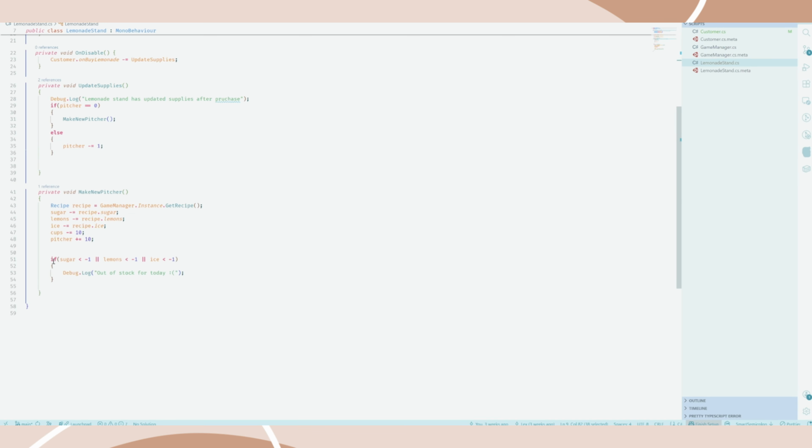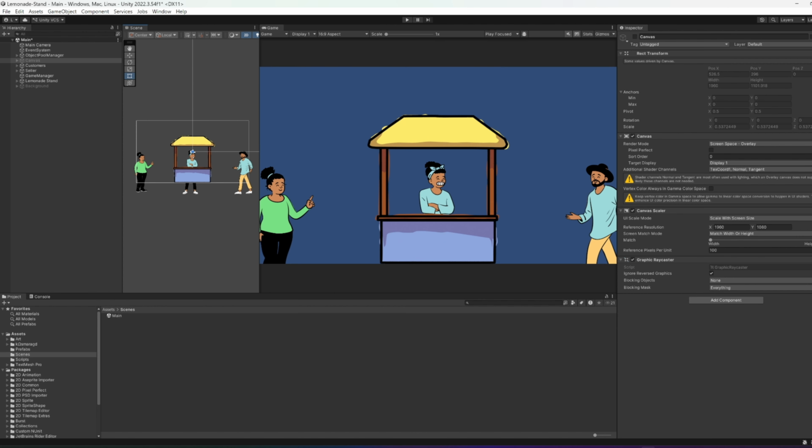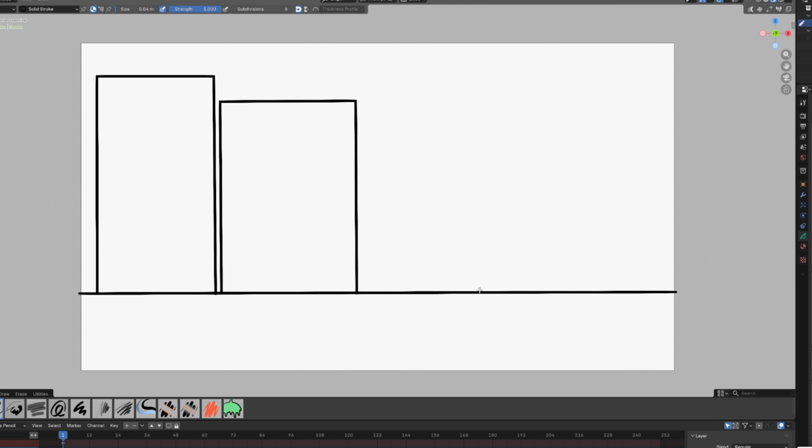And then at this point, if we're out of any one of the ingredients, then I'm just going to debug log out of stock for today. Yeah, that was a lot of numbers, but here is where I'm at today. Now, I think it's a good time to take a break from coding and start working on the art.